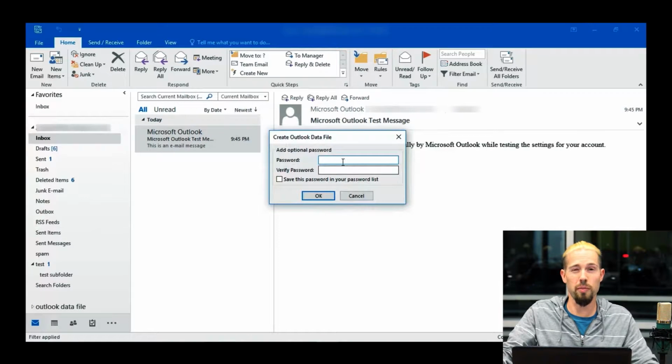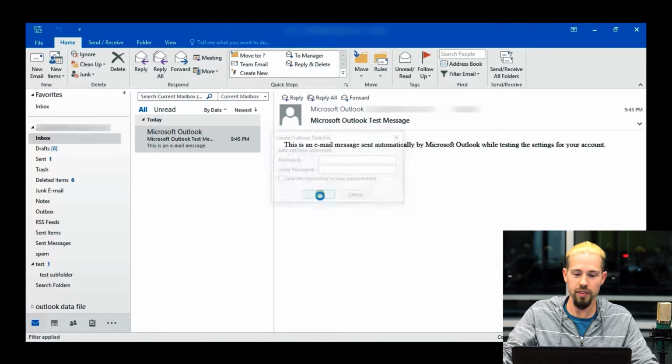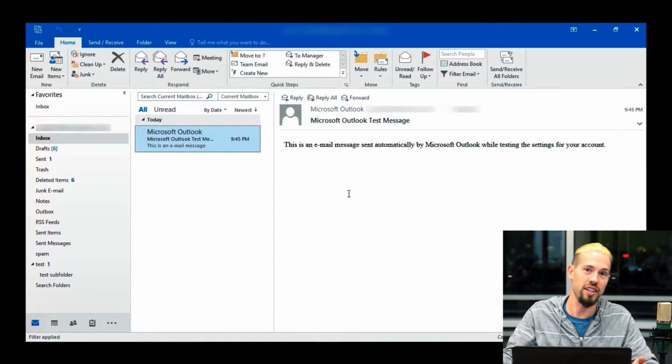Alright, it's going to ask you for a password. This is optional. If you want to password protect that file, you can definitely put in a password here. I'm not going to password protect it, so I'm just going to hit OK. It's then going to go through the process of doing the export. And if you have a large mailbox, it's going to pop up a window and let you know how long it's going to take roughly. There was really nothing in this mailbox, so it's already actually done.